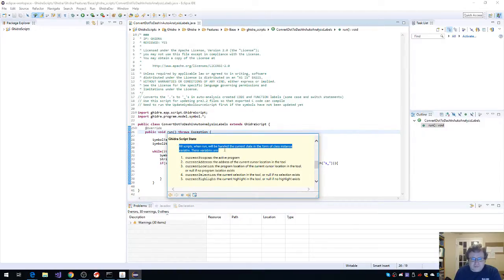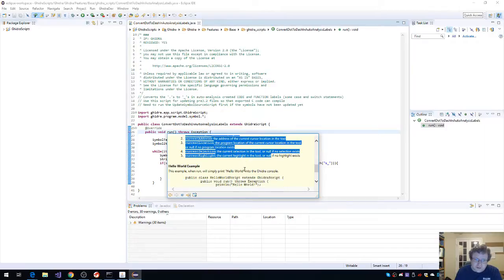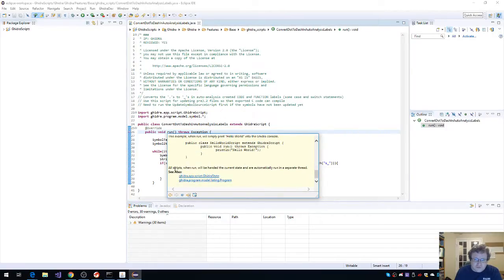So I guess the parent class Ghidra script has members current program, current address, current location, current selection, current highlight. The active program, the address of the current cursor location in the tool, current location, the program location of the current cursor location of the tool, or null if no program location exists, current selection, and current highlight. All scripts when run will be handed the current state and are automatically run in a separate thread.